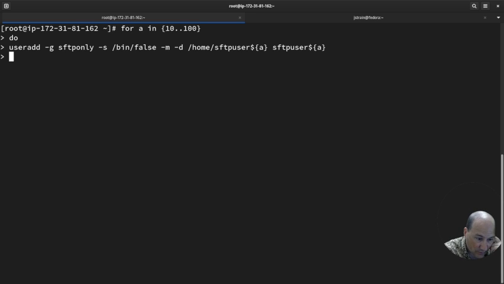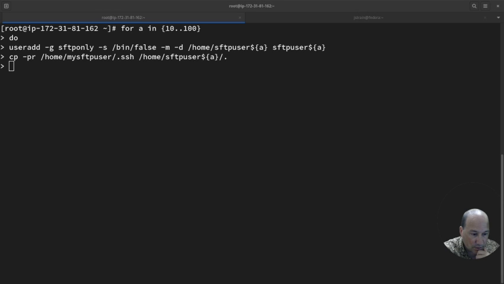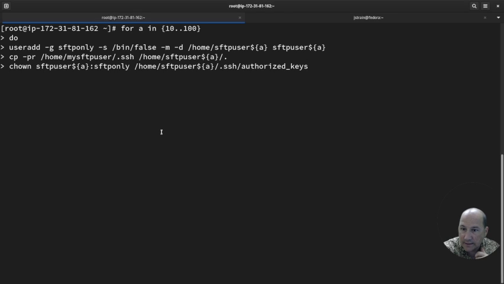Now we're going to do a lot more than that because I don't want to have to set everything up. So we're going to copy the user I created in the other video, the .ssh, which I set up with my public key, so I can use my private key to actually SFTP to it. We're just going to copy it over into this directory. Okay. We're going to change the ownership of the authorized keys. That's one of the things I had to do.